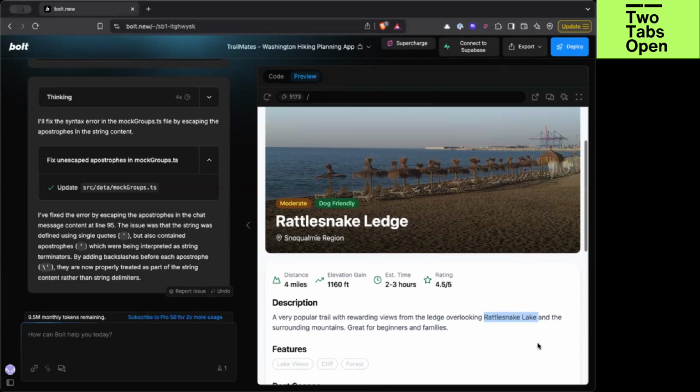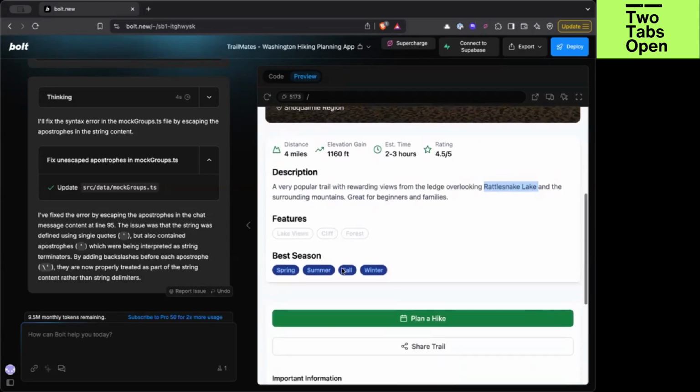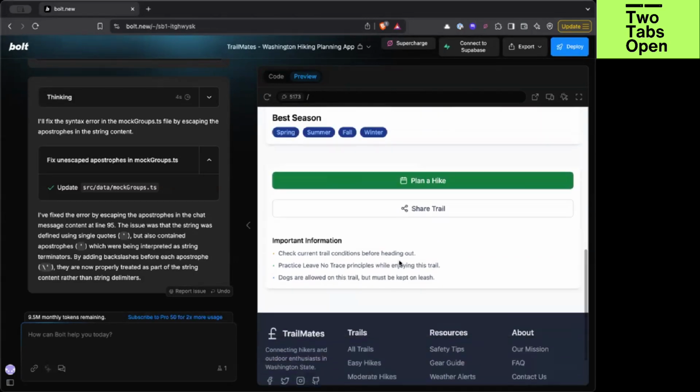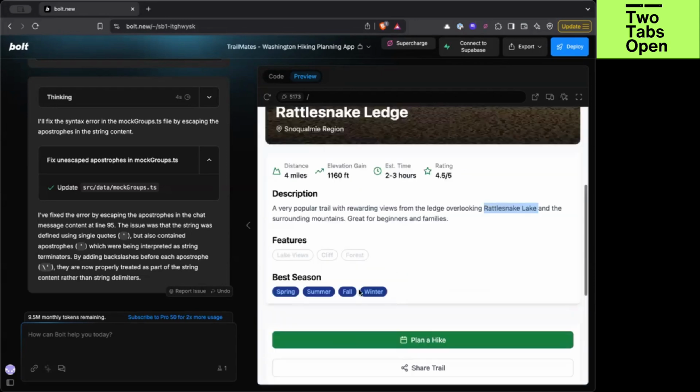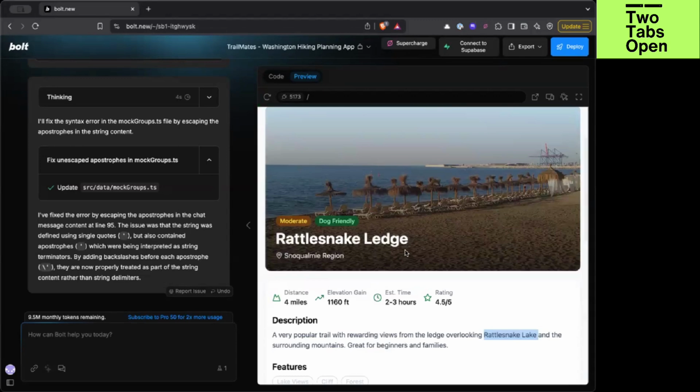As an engineer, especially if you're junior, you would not have thought, okay, I need to make this text search on everything. It's already text search on the title at minimum, and now it's doing description too. Maybe it even does their tags too, like spring, summer, lake views, cliffs. But that's pretty impressive.